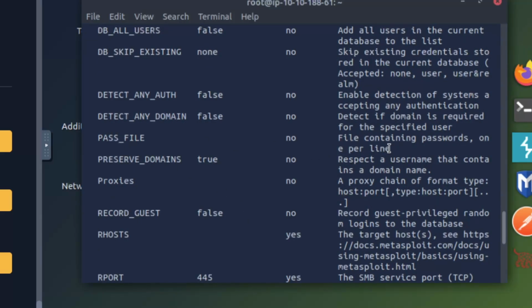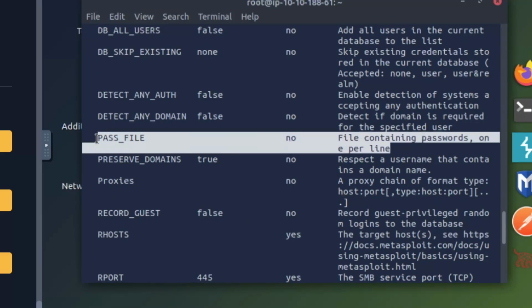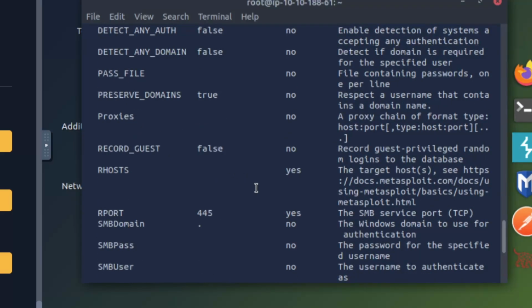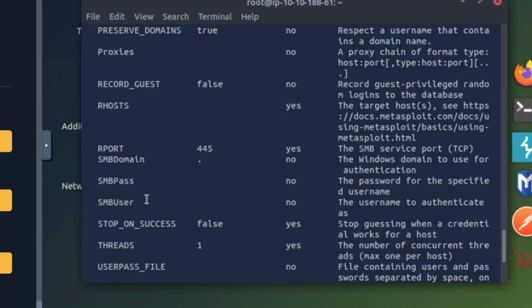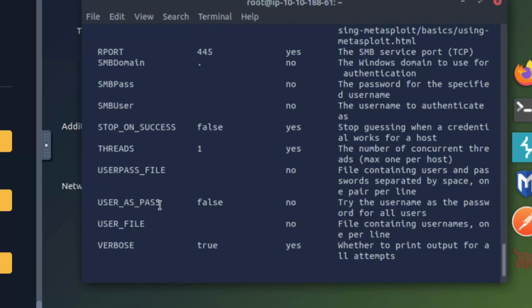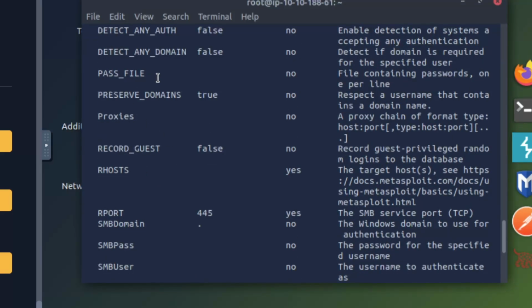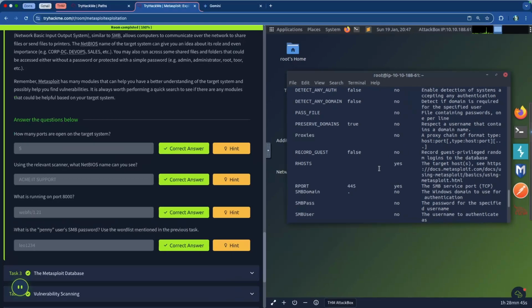Password file. I believe this is the one that we need right here, that has not been configured. And then the R host, which we need to set, and then the SMB user is what we need to set as well. And user pass file, containing users and passwords separated by space, and then user file and verbose. Okay, so I think I only need to set the SMB user, and then I need to set the R hosts, obviously, and then I need to set the pass file, the file that contains passwords.